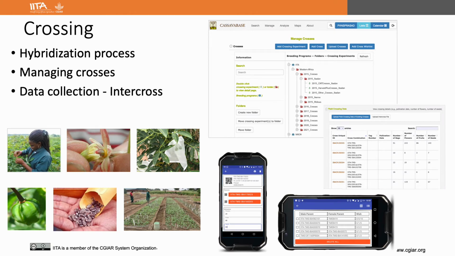In cassava, a large number of crosses are made each year. Hybridization deals with a large amount of data collected like female parent, male parent, date of crossing, number of flowers, number of bags, number of seeds, etc. Thanks to Tetima for developing the tools for managing the crossing information in CassavaBase. She made it very user-friendly and generic so that it can be used for any other crop. We have started uploading all the crossing information to CassavaBase, so currently we have crossing information from 2015 to 2021.